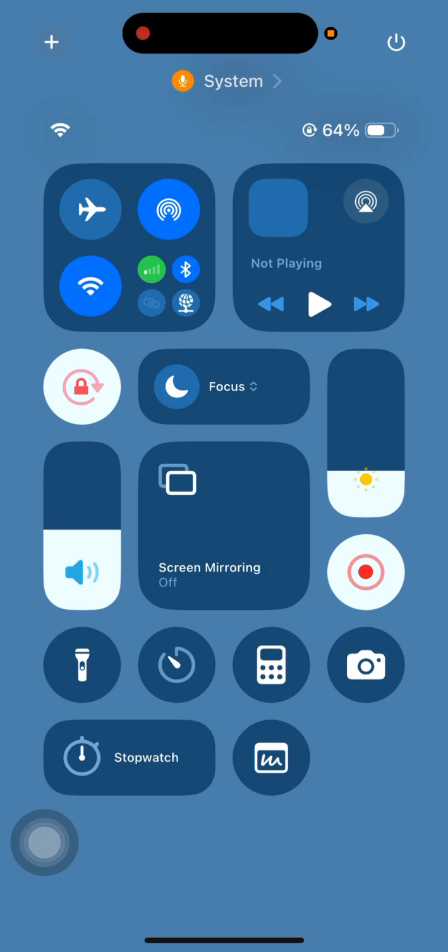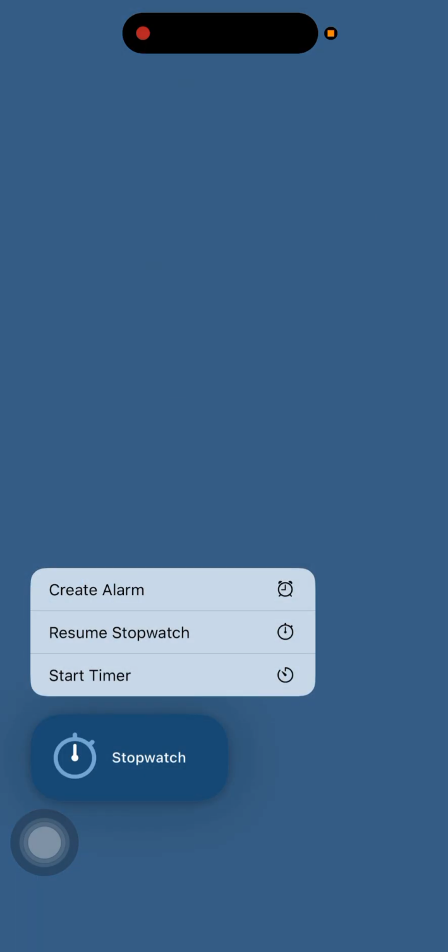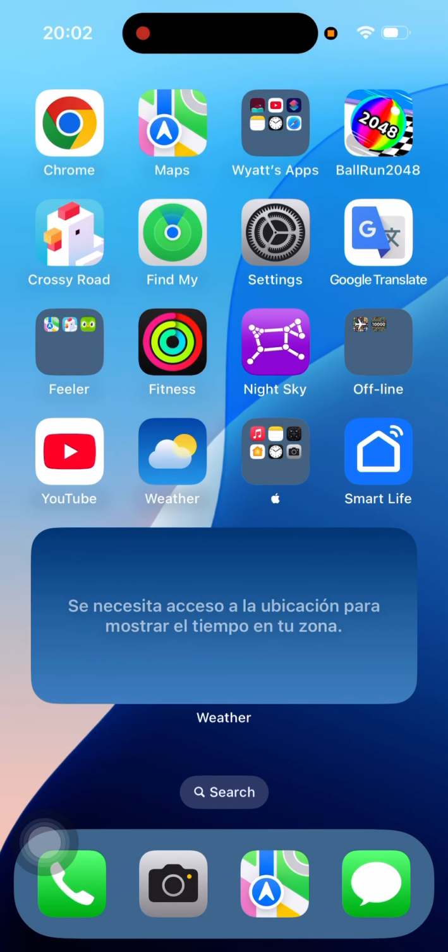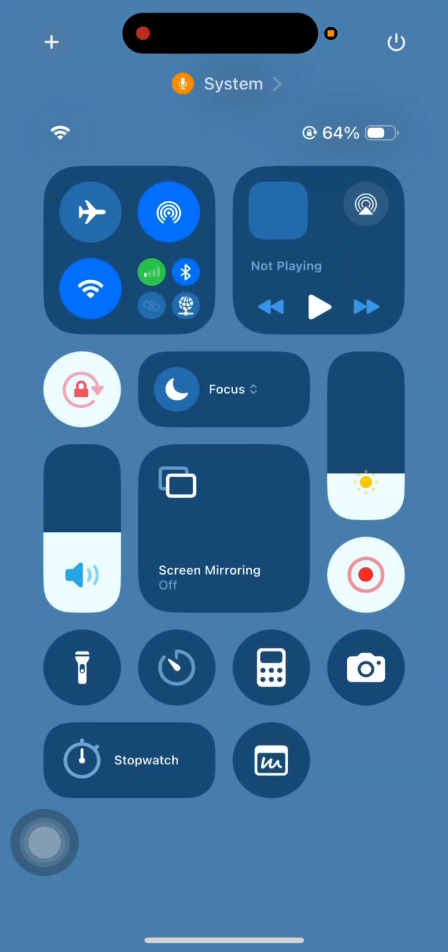Now let's go over the flashlight one. This has the flashlight. I have a timer one, but I don't want to tap on that. I also have a calculator one, a camera one, a stopwatch one, and a quick note one. That is my control center. And I think that is it.